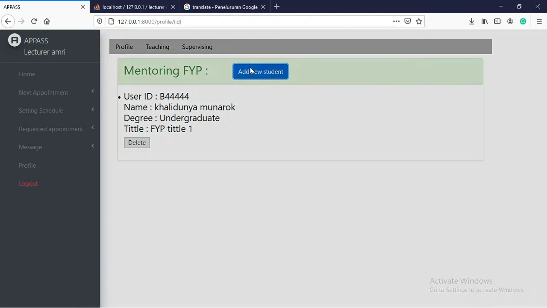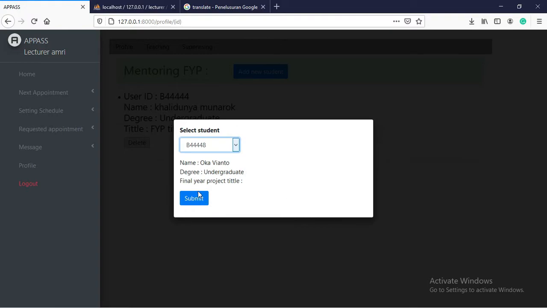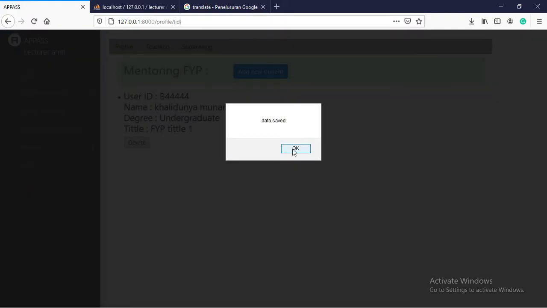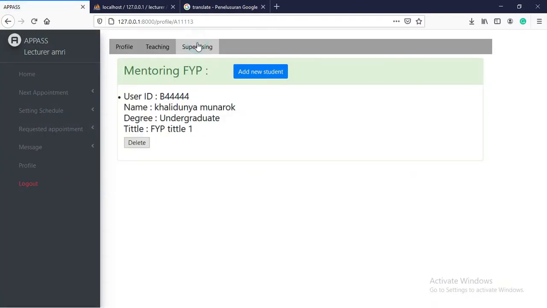If the lecturer wants to add the new student, the new data will be here. This one also will be shown to the student, so student may be able to know whether the lecturer is still free to supervise the student or not. So that's all for the lecturer's client. So we moving on into the student client.